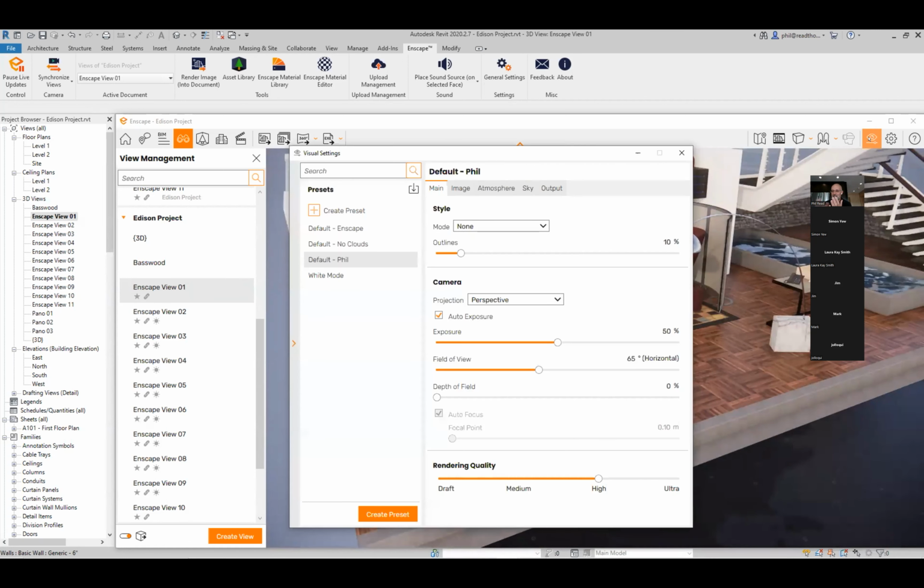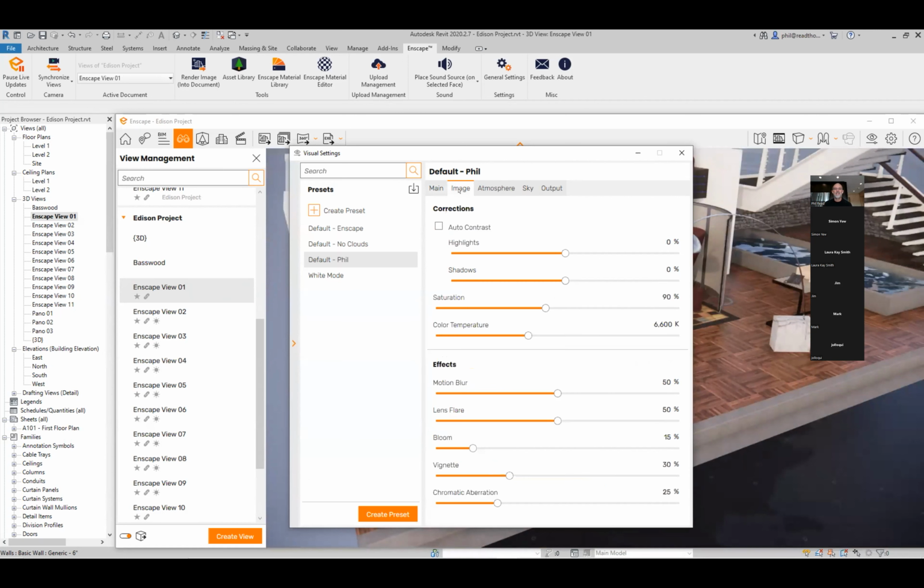You can just change the time of day, and until this cloud comes between the sun and it diffuses the light. That's kind of like what happens in the real world.